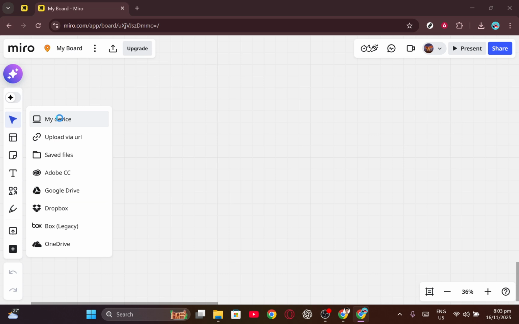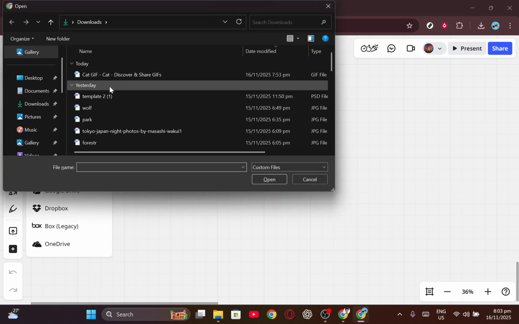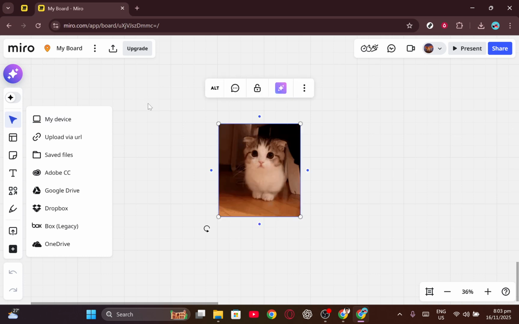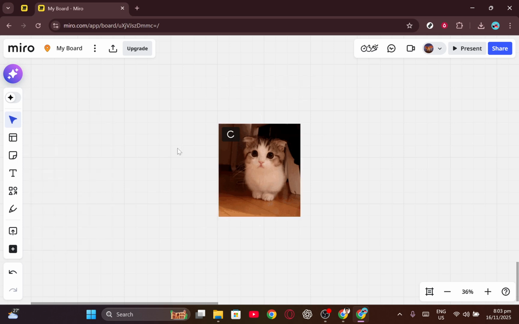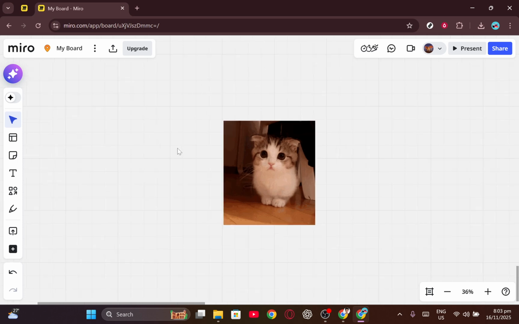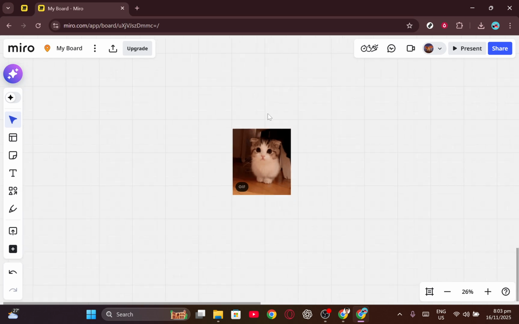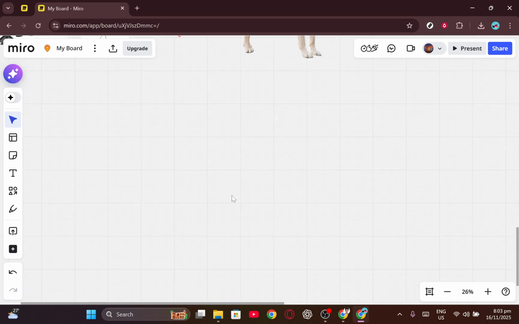After clicking on Upload, you'll be prompted with an option to choose where you'd like to upload your file from. You can either select My Device if the GIF is saved locally on your computer, or choose another option if the file is stored elsewhere. This flexibility allows you to access your media files from wherever they are stored. Finally, select the GIF file you wish to upload. Once you've done that, your GIF will begin to upload and will shortly appear on your Miro board.